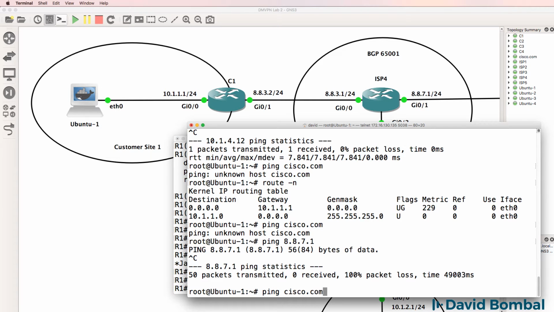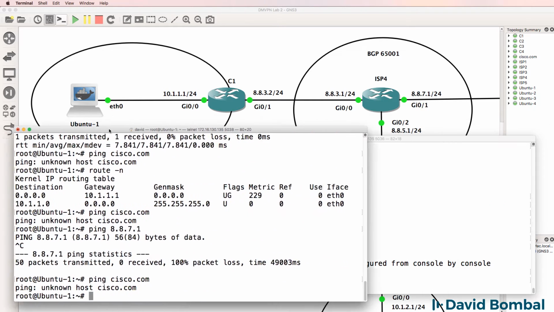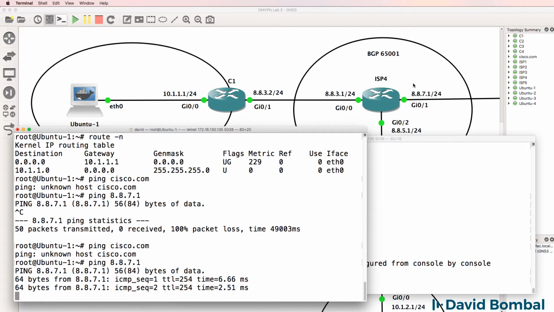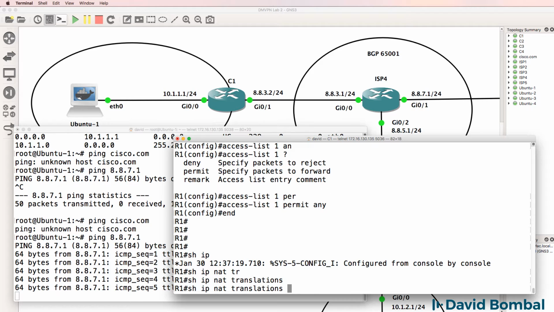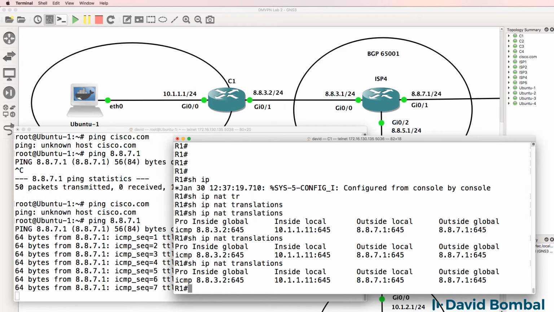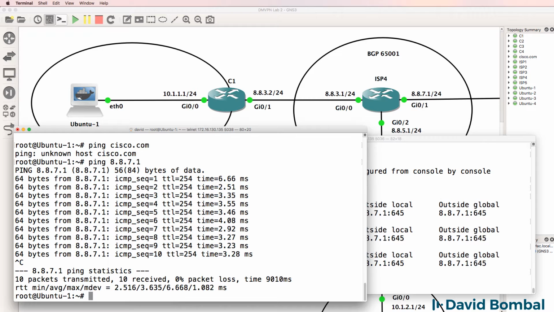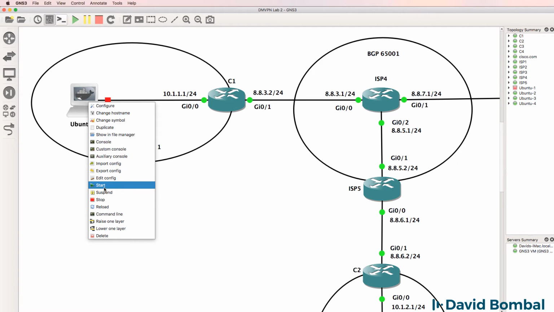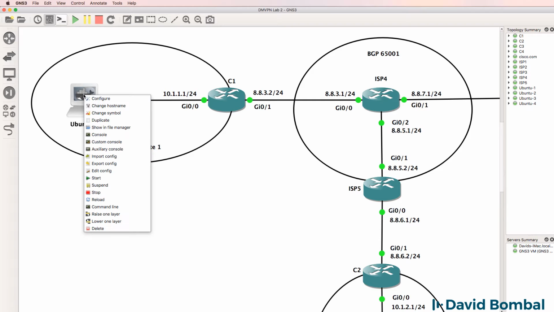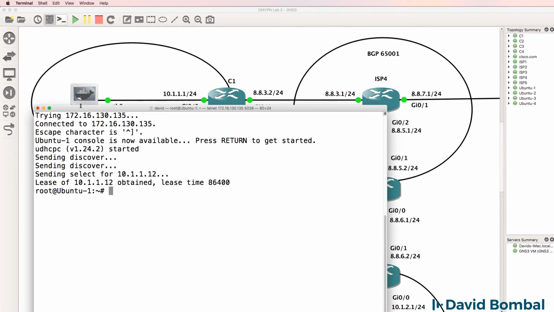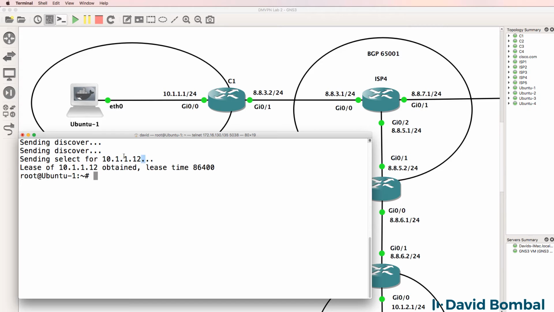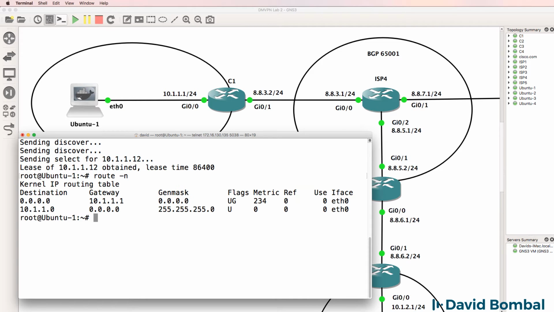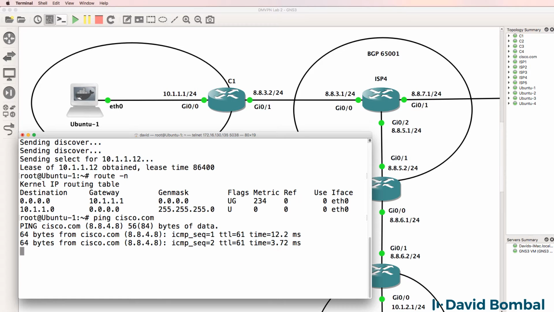Can Ubuntu 1 now ping cisco.com? That looks like a DNS problem, but notice we can ping this IP address on the router, and we can see the NAT translations on router 1. So what I'll do is turn off the Ubuntu host, turn it on again, and open up a console. It's now received IP address 10.1.1.12. So route -n, that looks good. Ping cisco.com, that looks better.